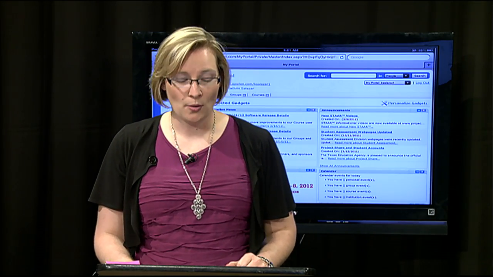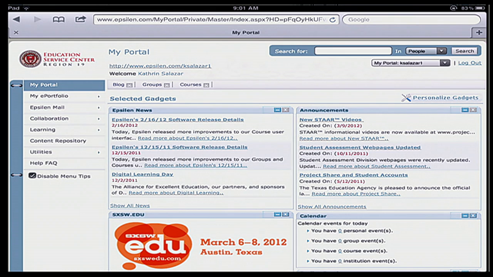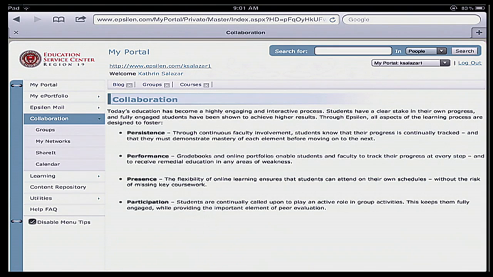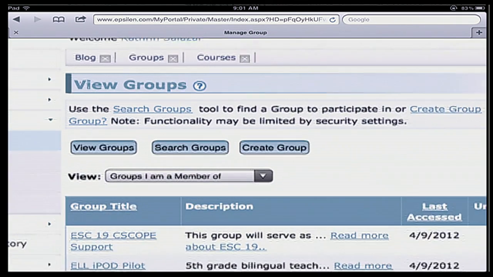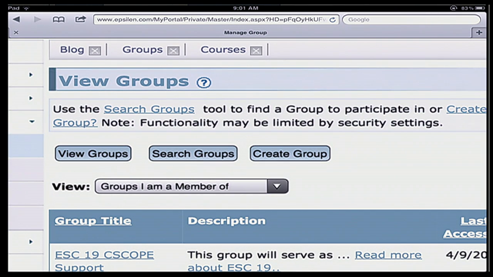So we're going to go right into our portal. I've logged in already with my username and password at projectsharetexas.org. On the left menu, I'm going to click on Collaboration, and then I have to focus on Groups right underneath. In the center of the screen, I can view groups, search groups that already exist, or create my own group.